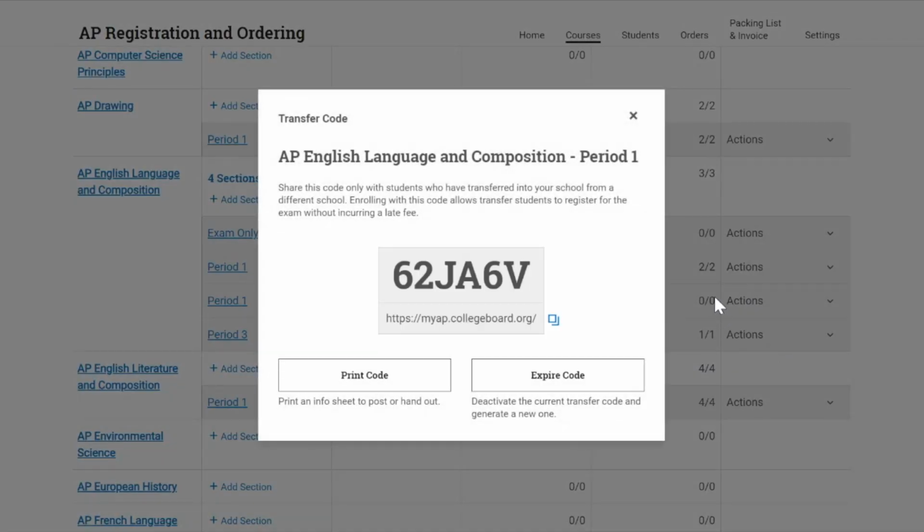Because this student is transferring in after our initial student enrollment, we need to be sure to give them the transfer code, not a join code, so as to avoid late order fees. Remember, a student transferring into your school enrolls in each class section with a different transfer code. So that's how we change sections, drop students, transfer in, and transfer out.